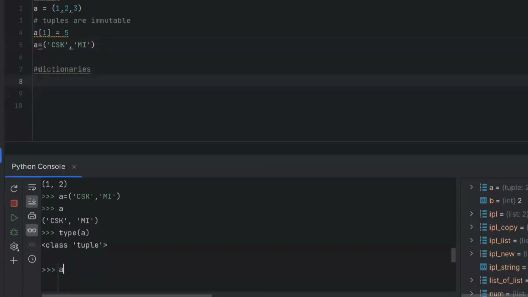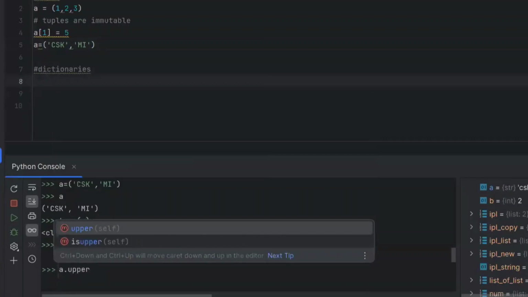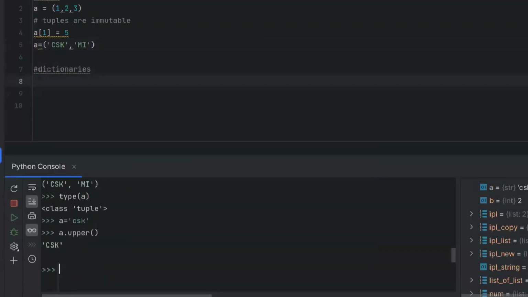So for example, A is CSK. If I do A dot upper, it is giving you CSK in upper letters. But if you see, A is still small CSK. A is not modified. But the list operations that we saw were all in place, because lists are mutable. So can we assign A is equal to A dot upper? No, that is a string function. Upper is a string function.